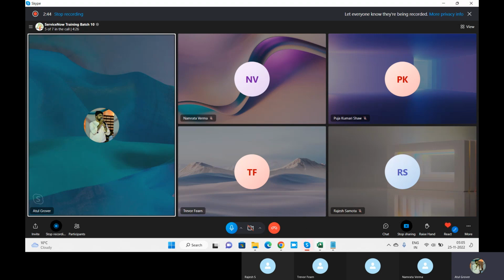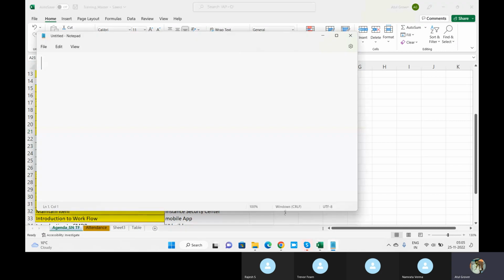So this concept is called import set, or I can say transform map. Okay, so this concept is called the import set or transform map. These two are the key words in this concept, which completely run this particular topic for us.